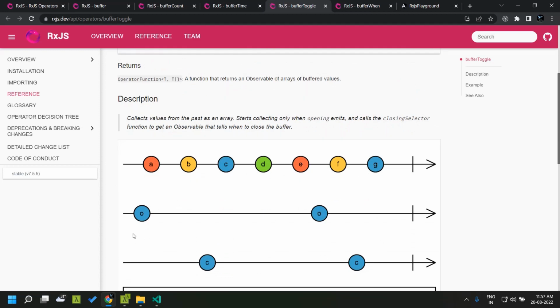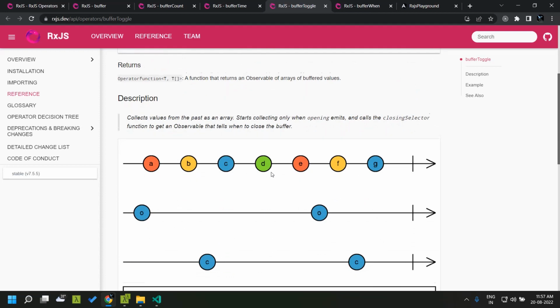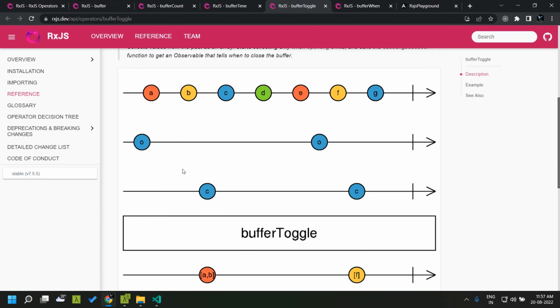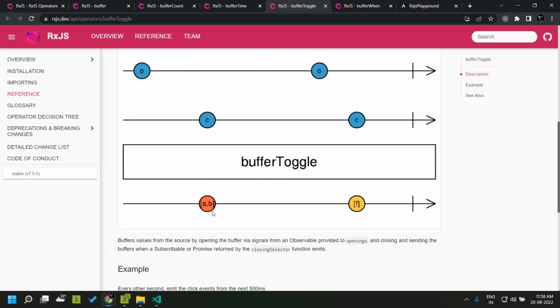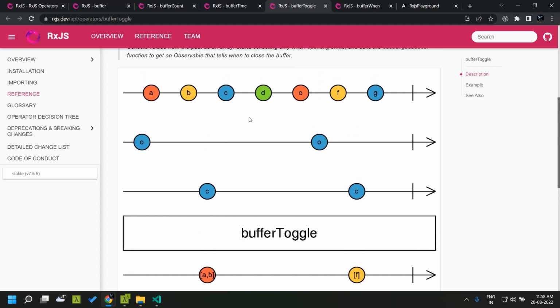Like when the starting trigger happens, it starts collecting the values, and when the closing condition happens, it emits those collected values. So here we have the opening trigger. At that time, it starts collecting these values A and B. And when the closing happens, only this A and B are available, and immediately the collected values are emitted. Now it doesn't collect all this until the new opening comes.